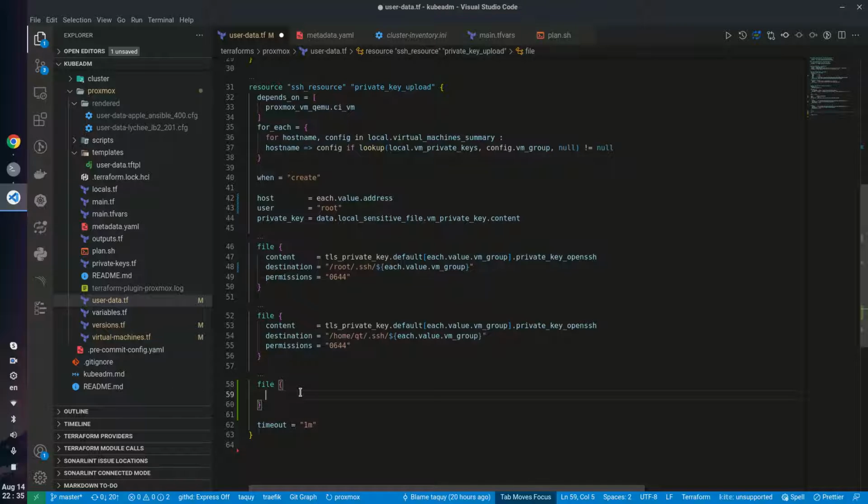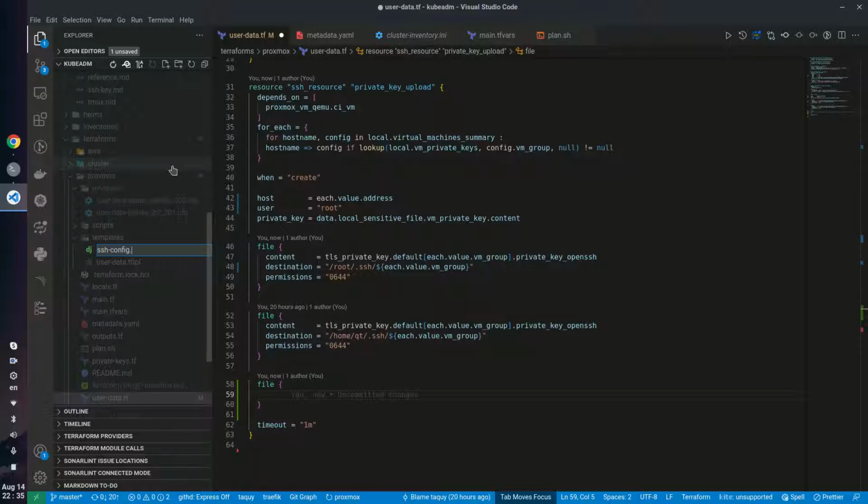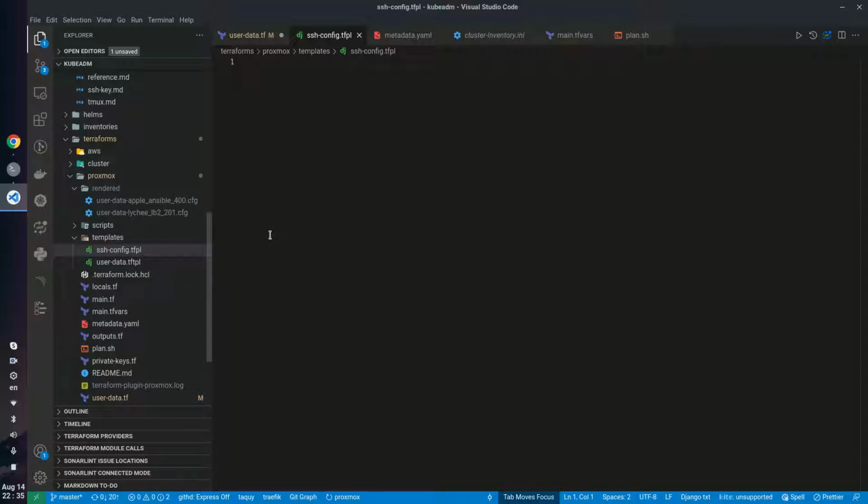So instead of doing something like this, I can do something like SSH config tf template. And in this case, what I do is very simple. I want to know the private key and the host name.